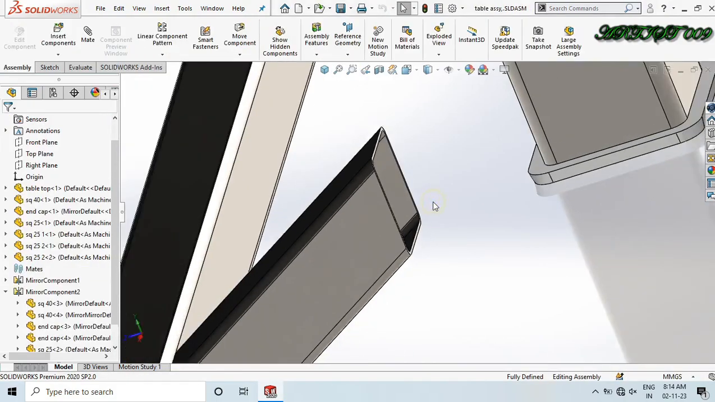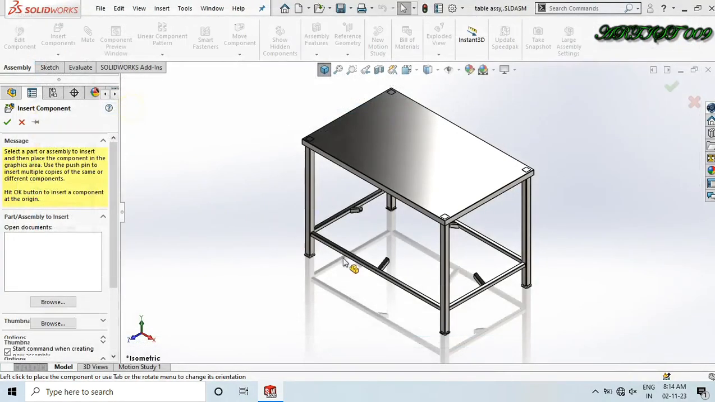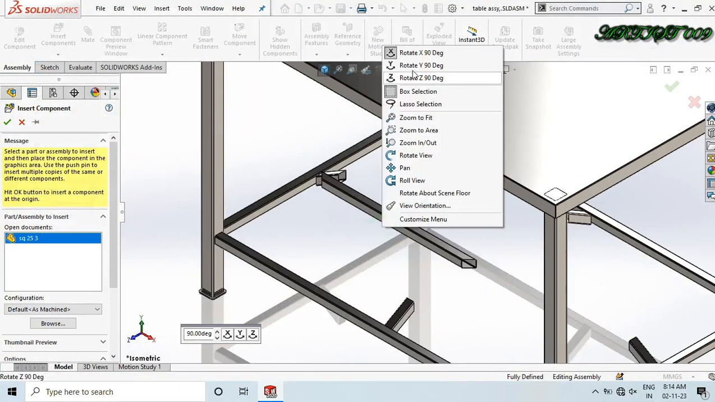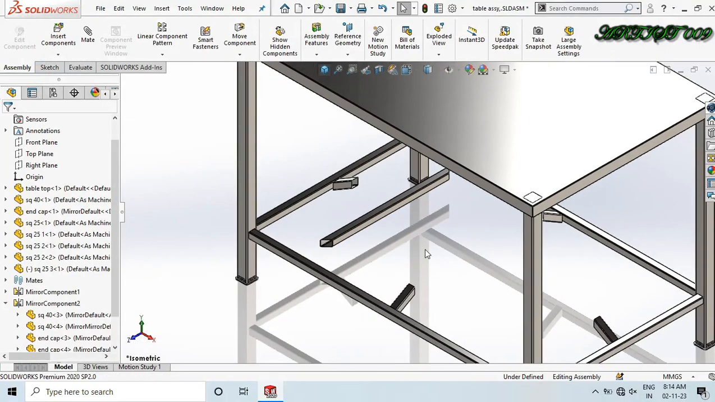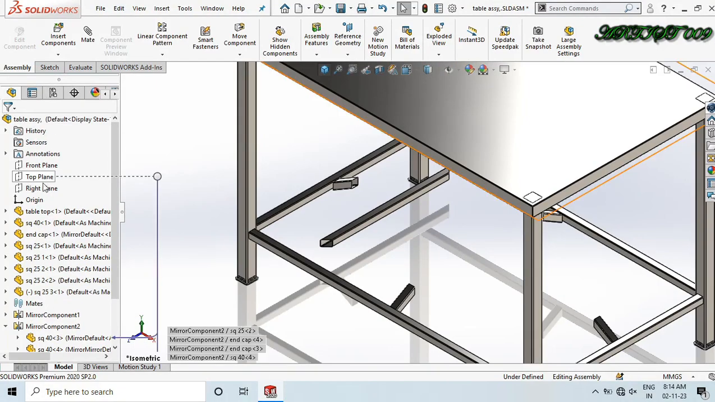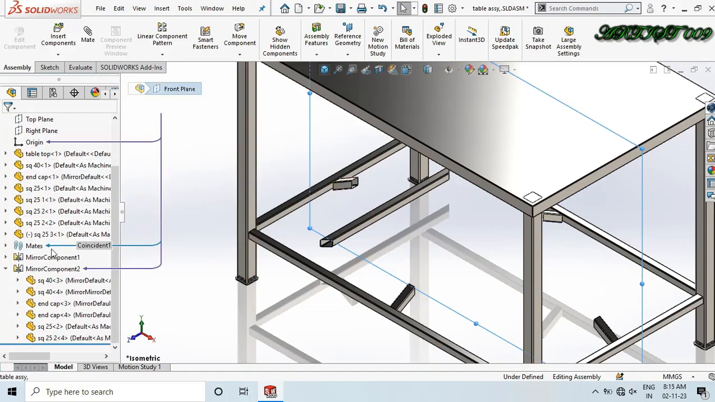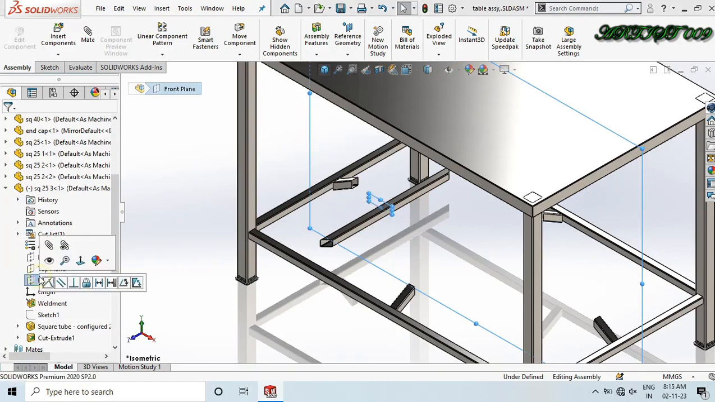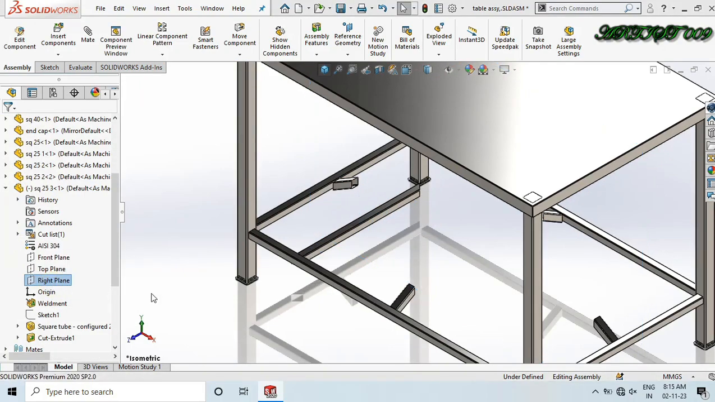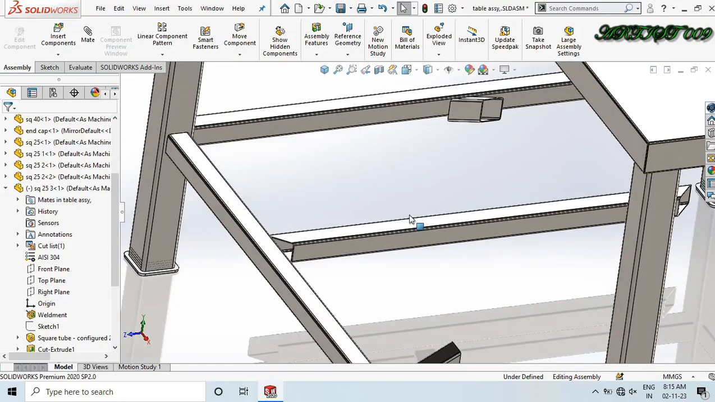Okay, now we will import this part. This is our third one. Okay, in the Y direction here. Okay, fine. Now we sketch. Now make the front, and this is right. Okay, so make it sketch so it will be in the center.